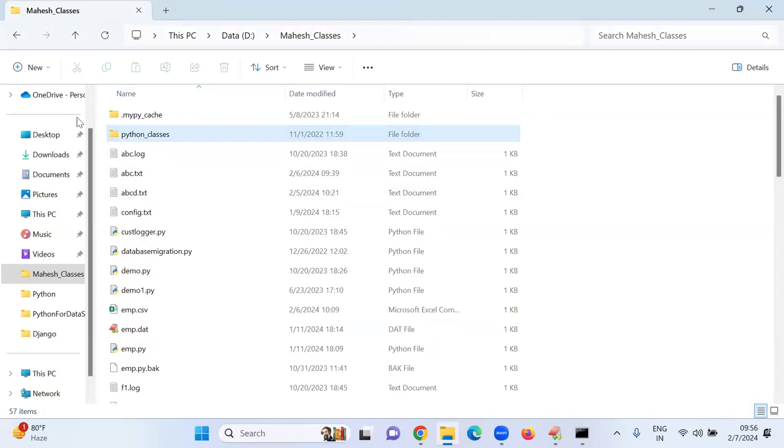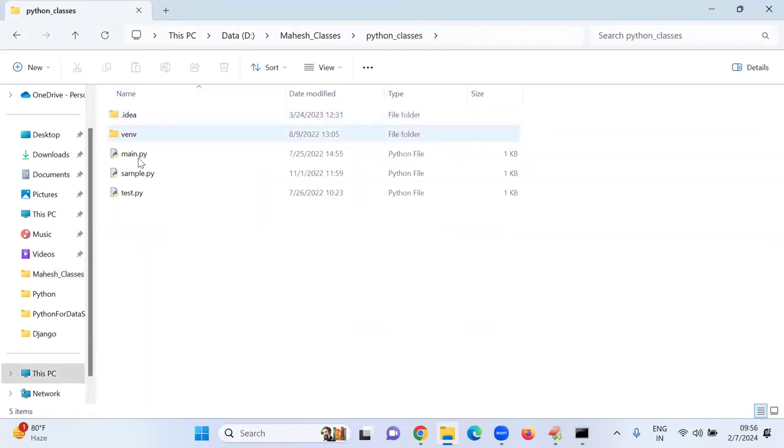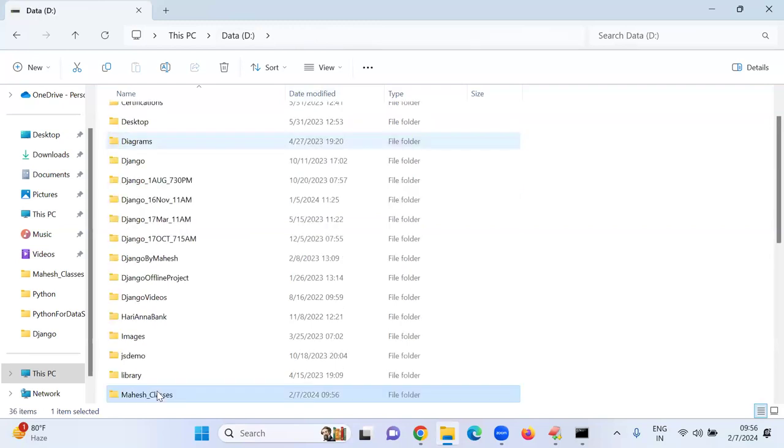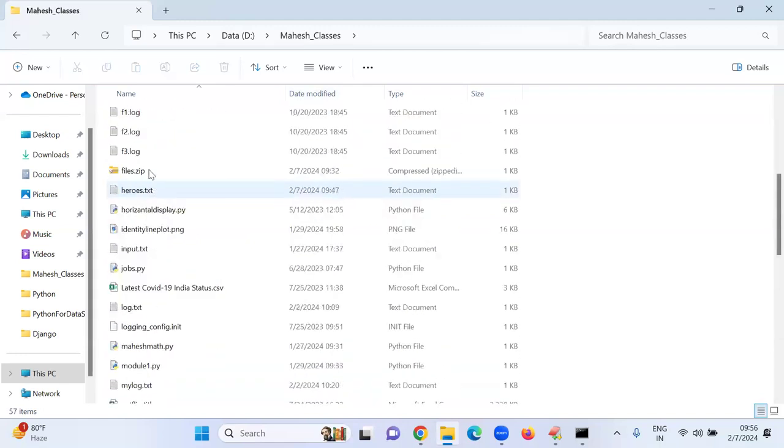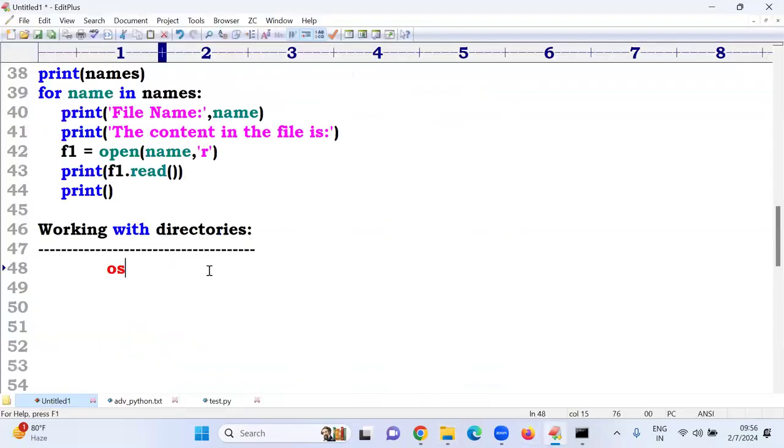In a particular folder, the Python classes folder, internally how many folders are there? Two folders, three files are there. How many directories are there internally, and how many files? Go internally: inside, two folders are there, and these many files are available. Such information can be obtained with a module, and that module name is the OS module.